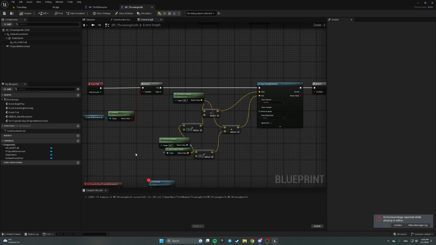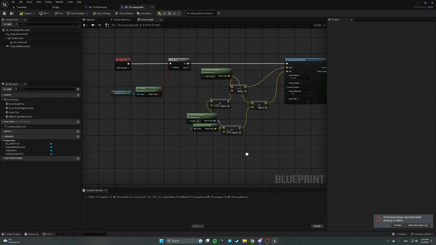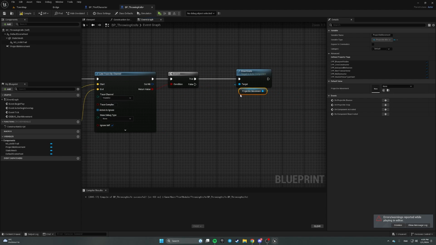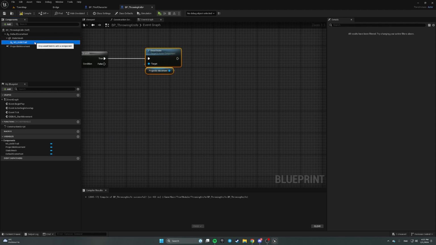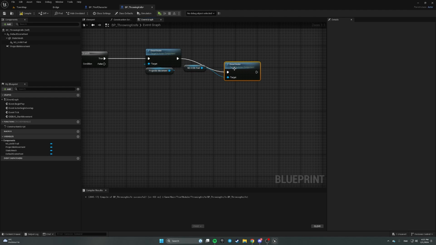So let's remove this. We're doing a line trace in event tick, and here we are deactivating projectile movement. After deactivation of projectile movement, we're gonna deactivate a trail. Let's call this deactivation here, and that's all.